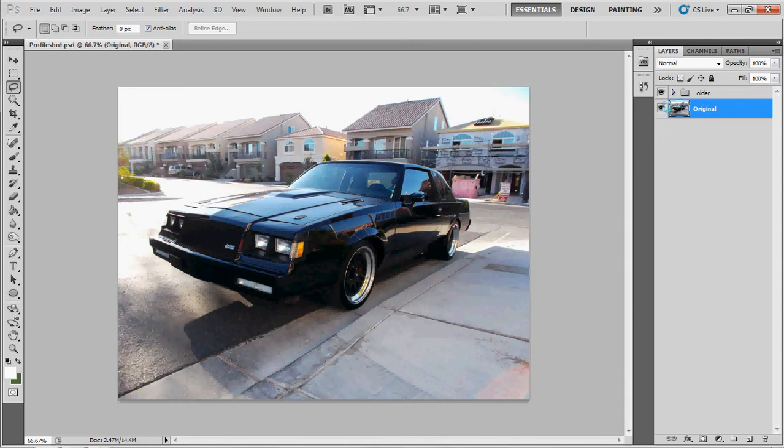And I'll delete that. A lot of people will try to use the lasso tool, and it's kind of unwieldy, hard to work with. Some people like to use the polygonal lasso tool. That's fine if you want to take a lot of time. The problem with that is it only does straight edges, so if you want curved edges, you're going to have to do a lot of little clicks.